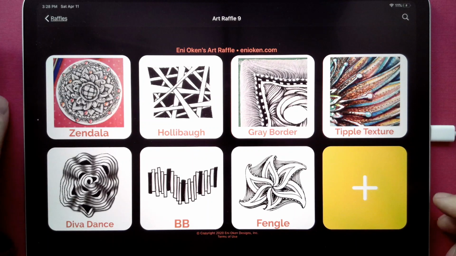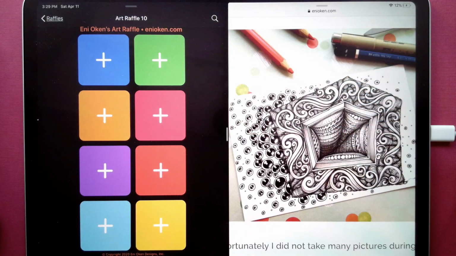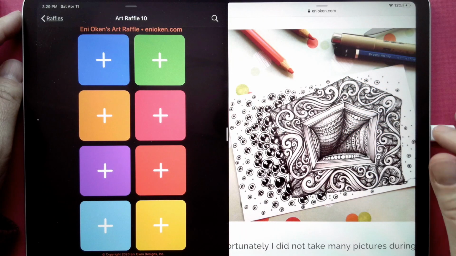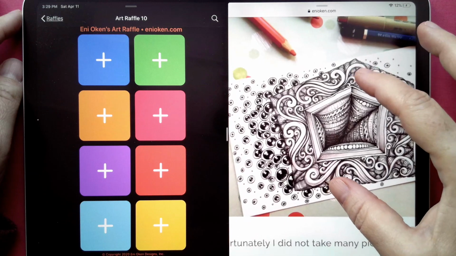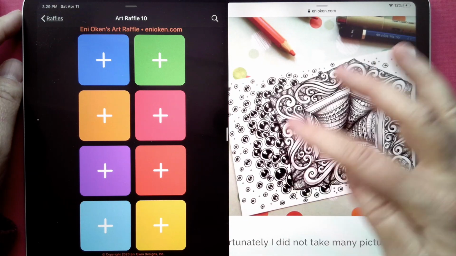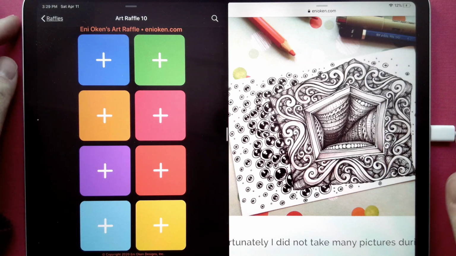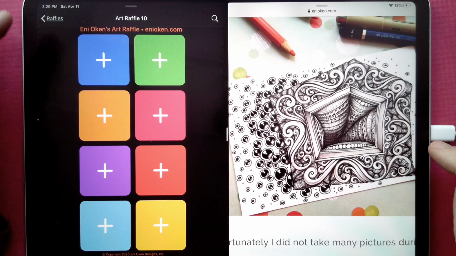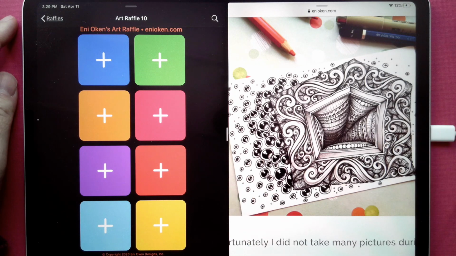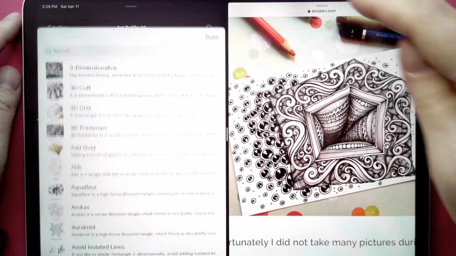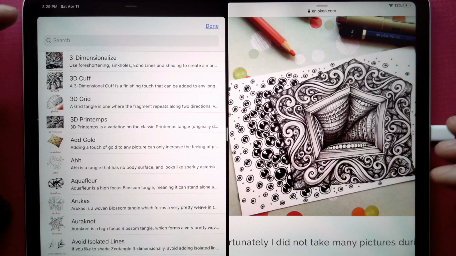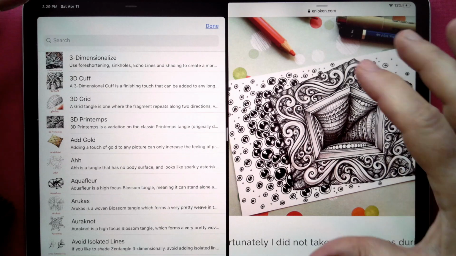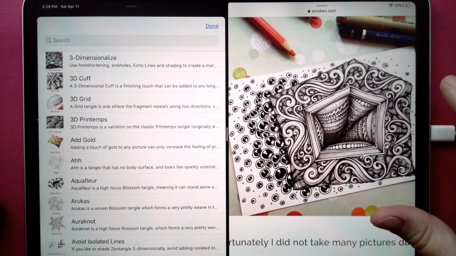for that particular challenge. Another really useful thing that you can do with this art raffle game is, let's say that you found a picture that was really interesting and you want to understand a little better how that picture was created. So here I have an empty raffle and I have the picture, so I have a split screen, and I'm going to use the search and I'm going to analyze very carefully the picture and see what are the components that made this picture so interesting to me.